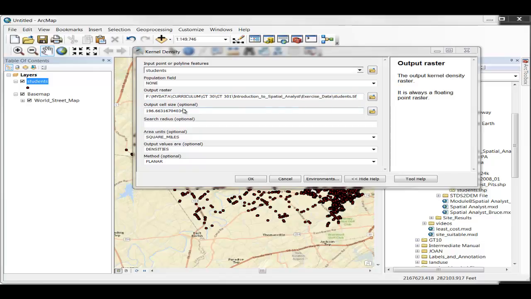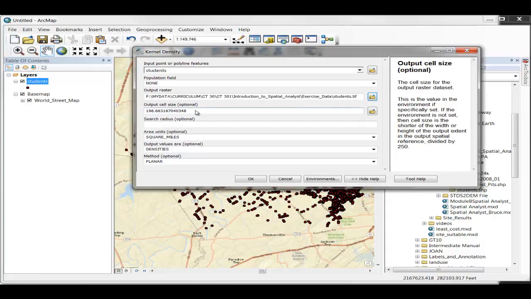Now, the default output cell size is 196, and if you recall from my lecture, typically I would take that in half. So I'm going to go ahead and type in 100. The area units here are going to be square miles. We're not going to mess with the search radius, and we're going to leave everything else the same, and we're going to go ahead and click OK.